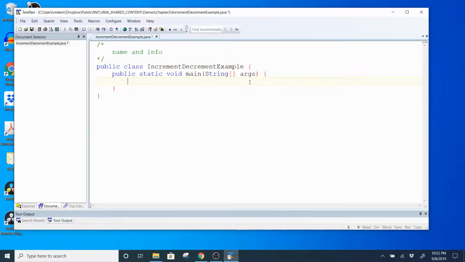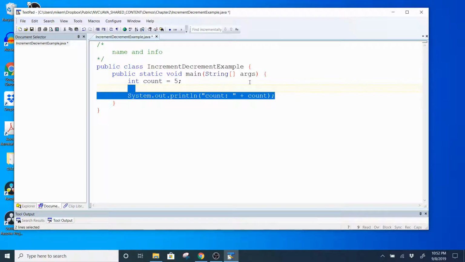All right, so we learned that we can increment and decrement an integer, and that's going to add 1 or subtract 1 to it. So let's go ahead and make a quick example. So I'm going to say int count, and we'll just say our count is currently 5. So what I'm going to do is print out my value. And I'm going to just say count, and then print out the value of count.